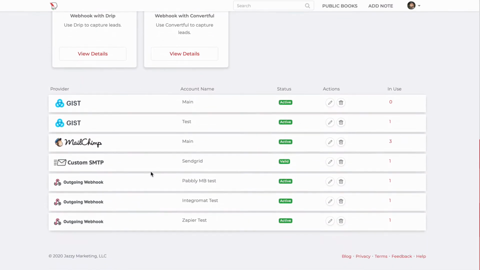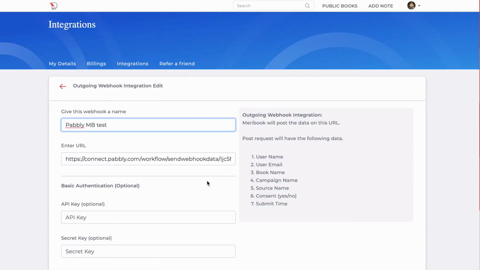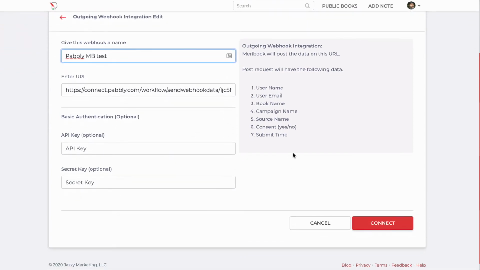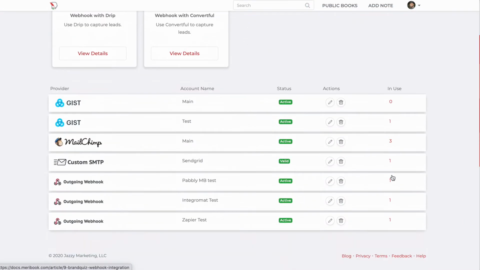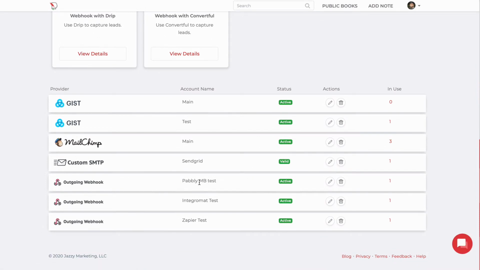So in this example, here you can see I have two Gist accounts, one MailChimp account configured, one SendGrid, and then I have the three outgoing webhooks. So here I have Pabbly, Integromat, and Zapier. And let me show you what that form looks like. So I'll just click on that, just Pabbly test, enter the URL from Pabbly, and click on connect. When your credentials, in this case, just the URL, is valid, you'll see the active.